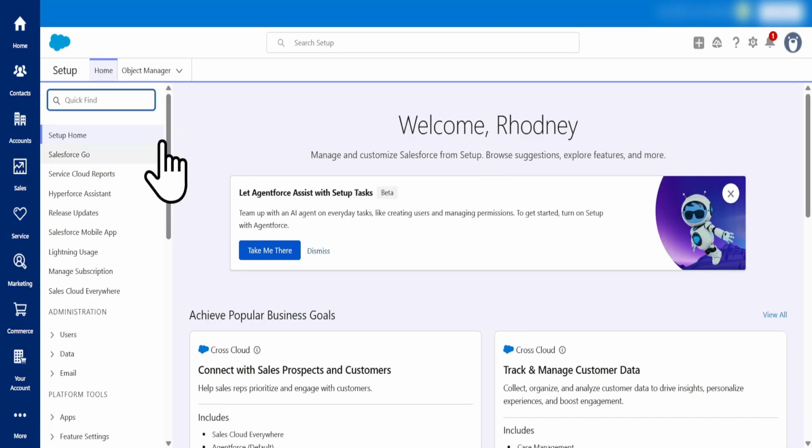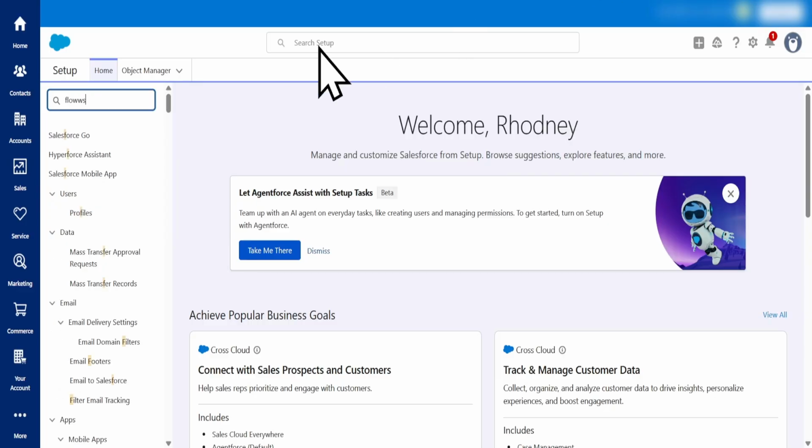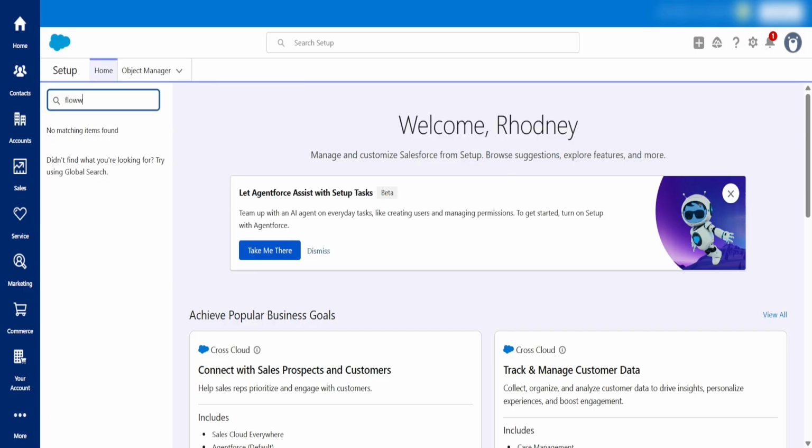From the home page, head to Setup and open the Advanced Setup area so you can work in the admin tools. In the Quick Find box, type Flows and open the Flows page. Click New Flow and choose Record-Triggered Flow.